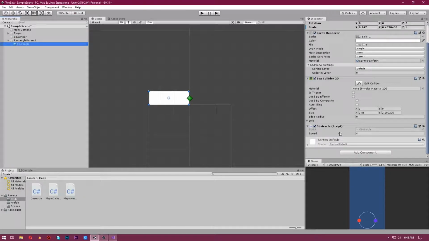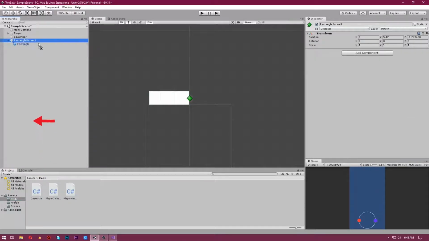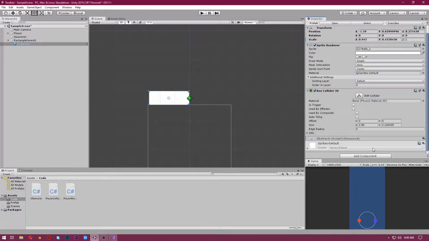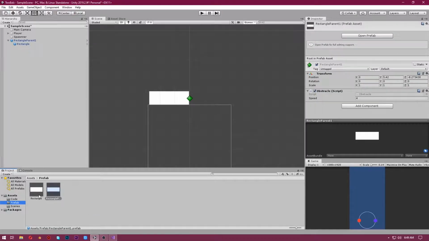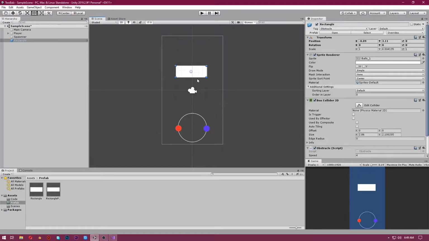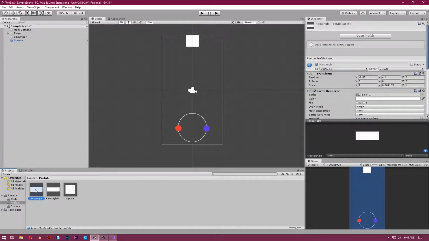Now go to the rectangle enemy and remove obstacle script from it and add that obstacle script to the rectangle parent. Now drag and drop the rectangle parent to our project panel to make it another prefab. And drag this rectangular prefab and make it a square, rename it as square and drop it to the project panel to make another prefab. Now make as many prefabs as you want to.